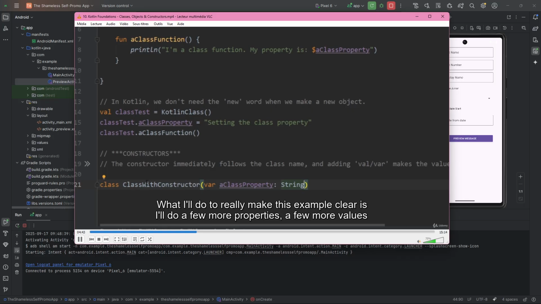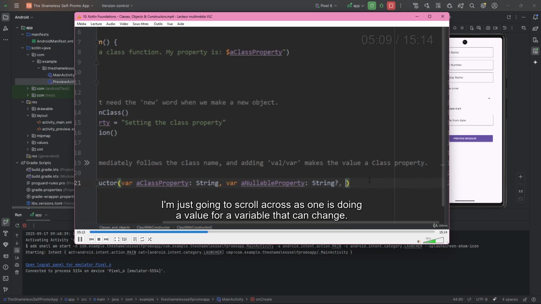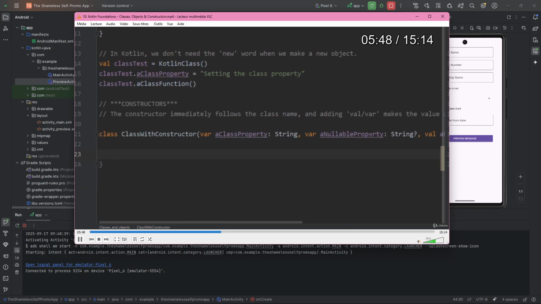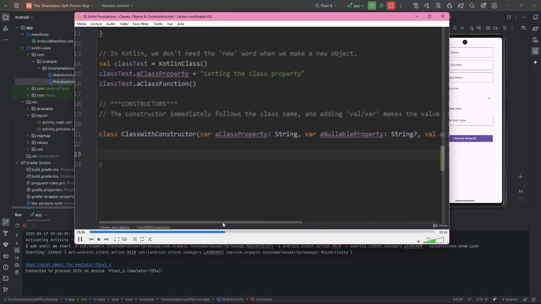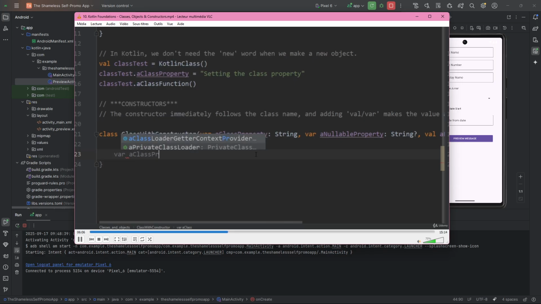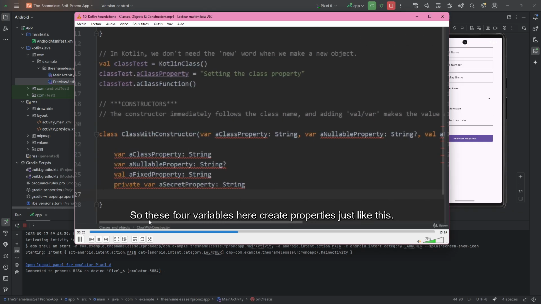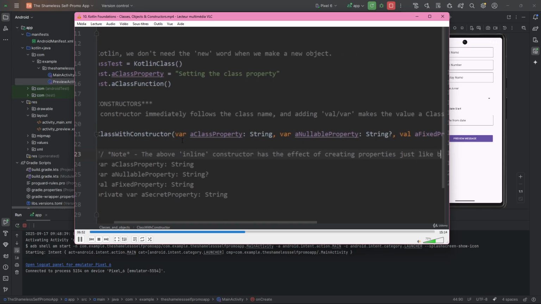What I'll do to really make this example clear is I'll do a few more properties, a few more values inside this constructor, and I'll show you this in just a moment. Let's also, I'm just going to scroll across and make this of type int, and a property that is private. So I know this is quite a long line here, but in that one line, we're doing both the constructor and the properties. So in terms of properties, putting these variables inside these brackets, inside this constructor, is the same as doing this. These 4 variables here create properties just like this. So it has the effect of creating properties just like below.